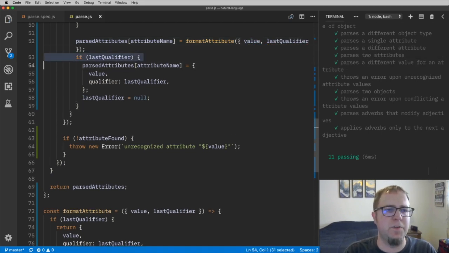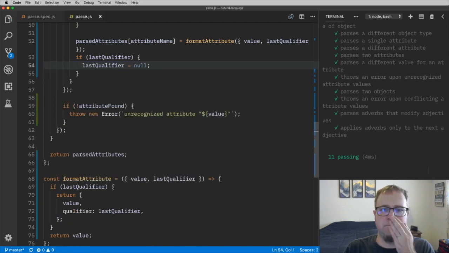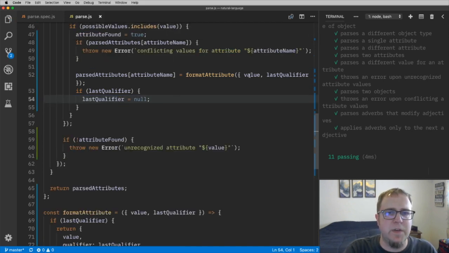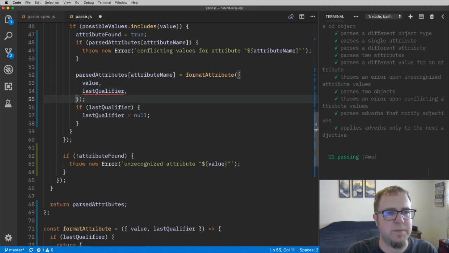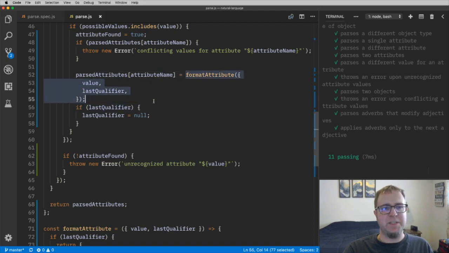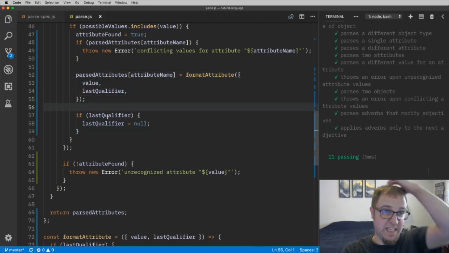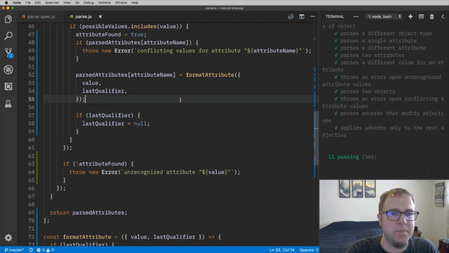And now let's try to remove this part again. And now things are passing. So yeah, and I'm going to put this on multiple lines because at least on my screen here, it's going to be more visible that way. So now we've separated out formatting the attribute happens here, and then checking the qualifier to clear it out happens here. So those are separate, so that's kind of nice.